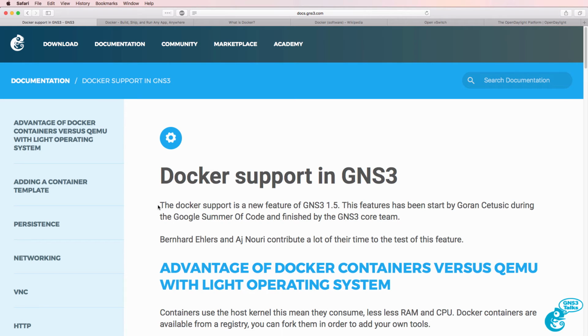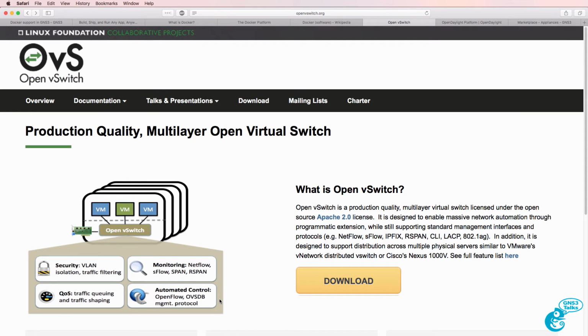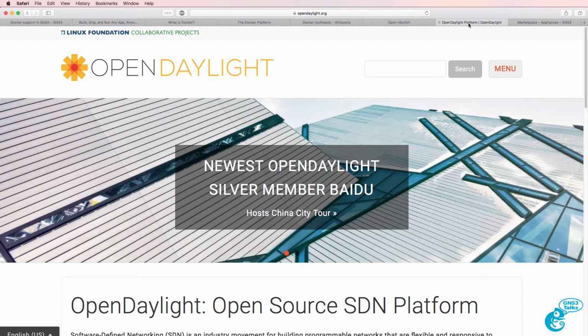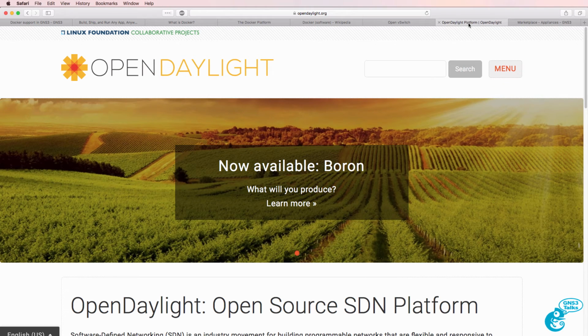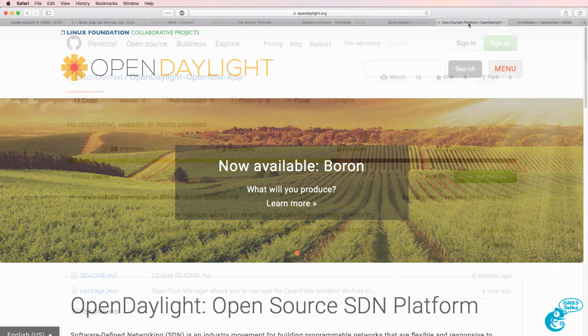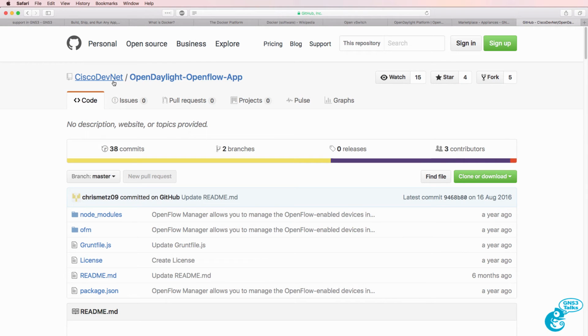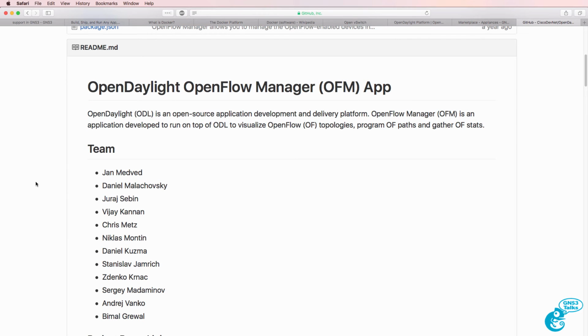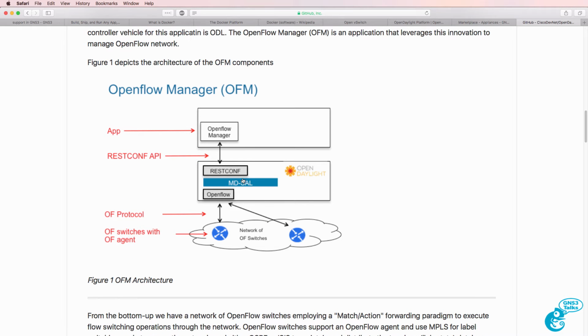GNS3 has added Docker support from version 1.5. In this series of videos, I'm going to show you the OpenFlow table of Open vSwitch, and I'll also show you how to integrate Open vSwitch with OpenDayLight, which is an SDN or software-defined networking controller. We'll also run a Cisco DevNet OpenDayLight OpenFlow application on the OpenDayLight controller and use the RESTCONF API to write flows to the Open vSwitch switches running within GNS3.